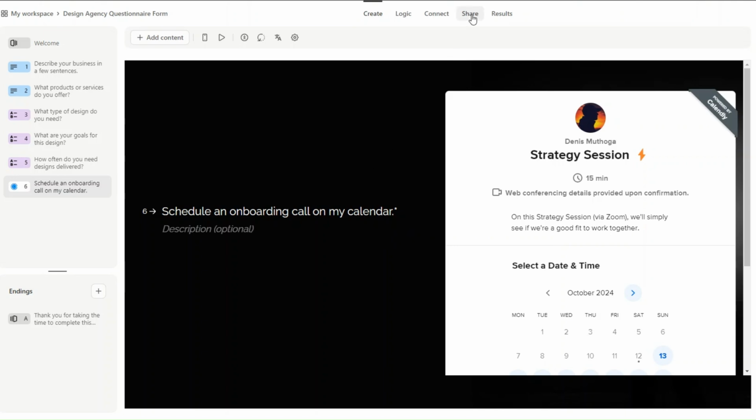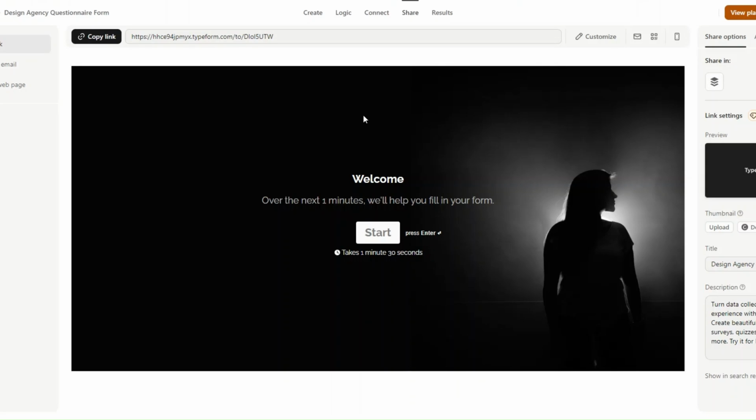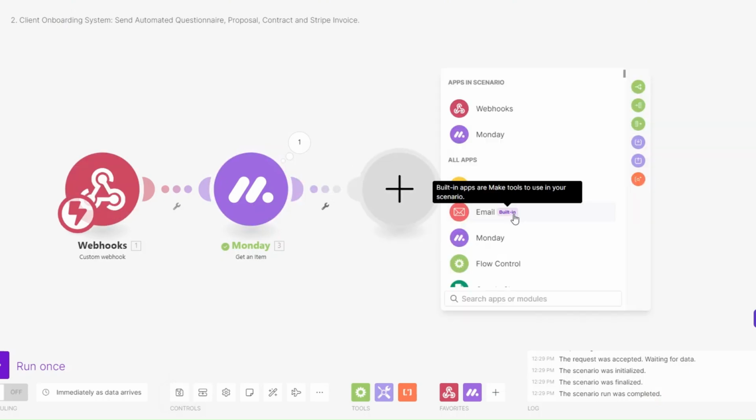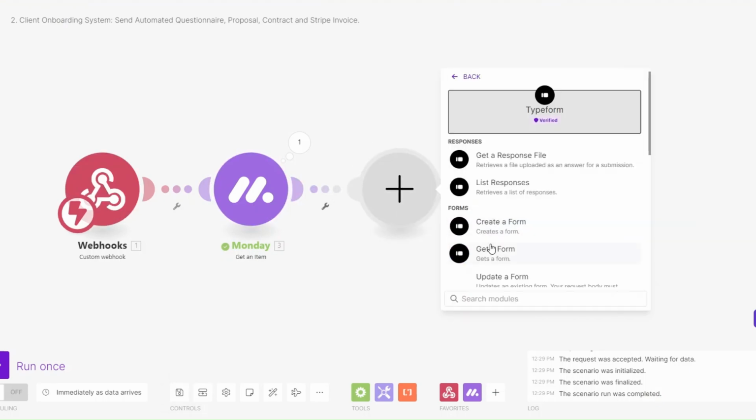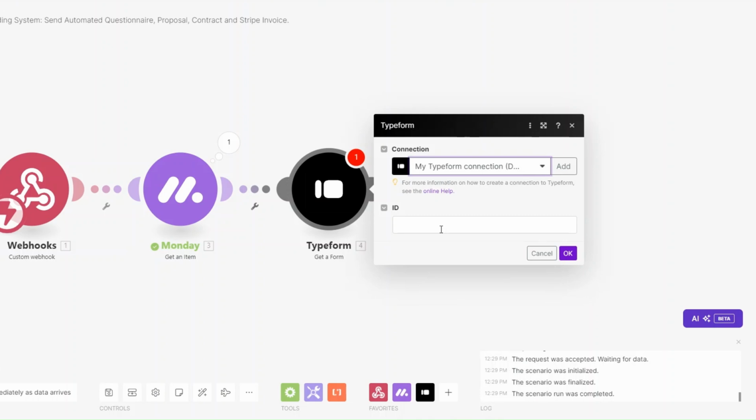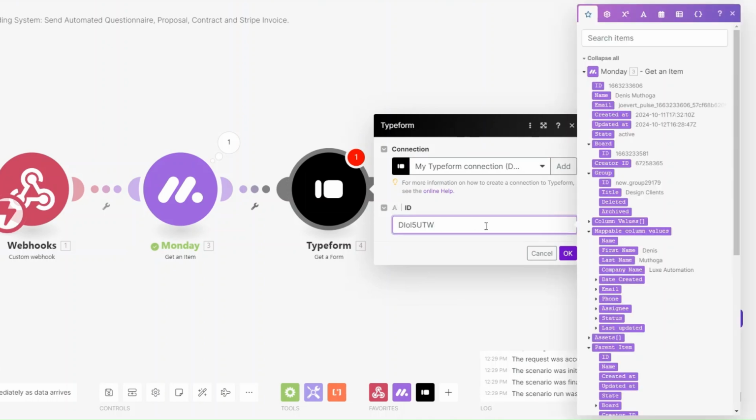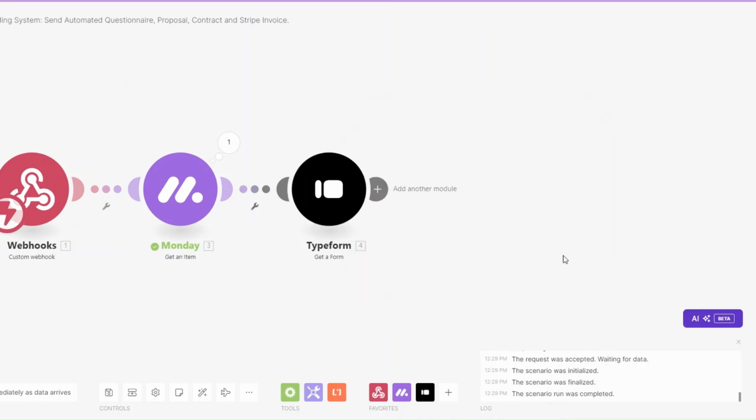So to get the form, I'll click on share. And then here, I'll copy the last part of the link of our form. This will be the unique ID to our form. I'll copy the ID. Then on Make, I'll search for Typeform. And then I'm going to get our form. I'm going to choose our right connection. And then here, I'll paste the ID that we just copied from Typeform. And then click on OK.